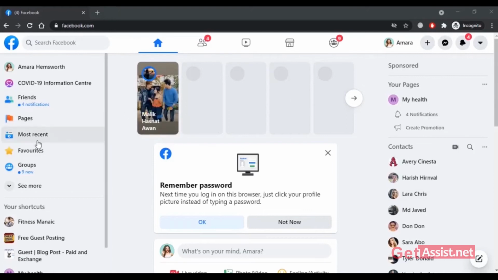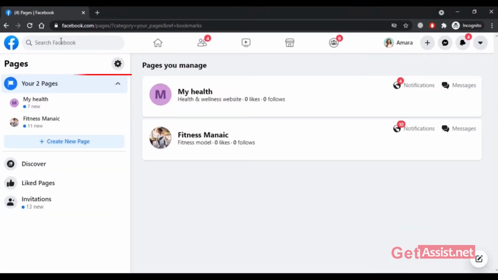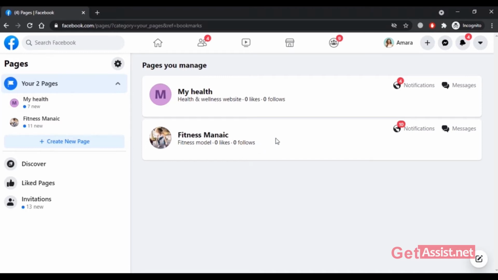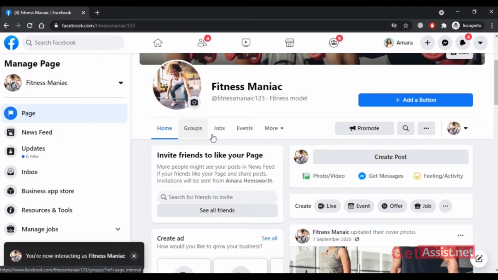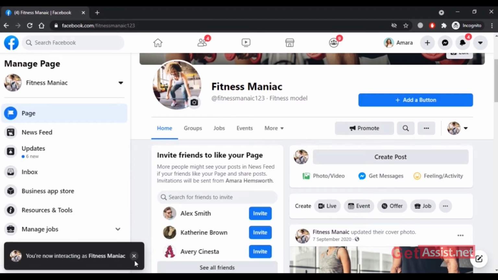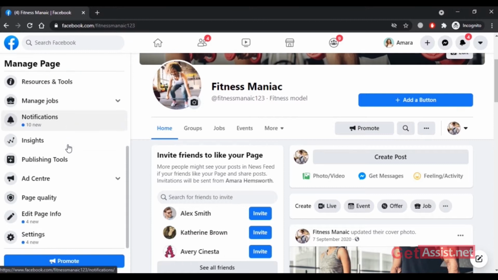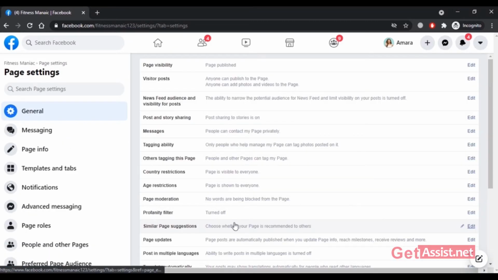Alright, first of all you have to log into your Facebook account that you use to manage your Facebook page, and then go to the pages section. Here you will see all your pages. Click on the one that you want to transfer to another account. Now scroll down here and click on the settings option. Now here you have to click on the option page roles.